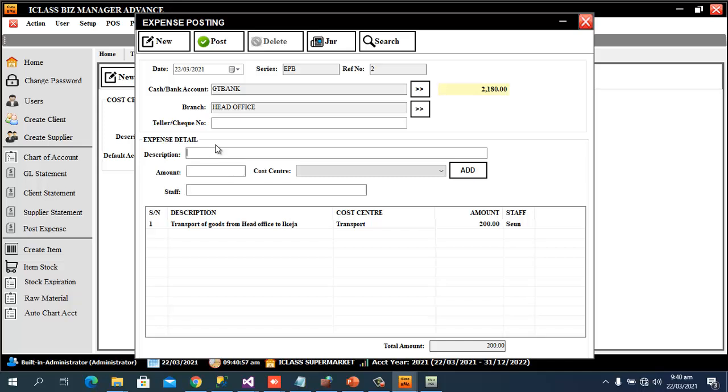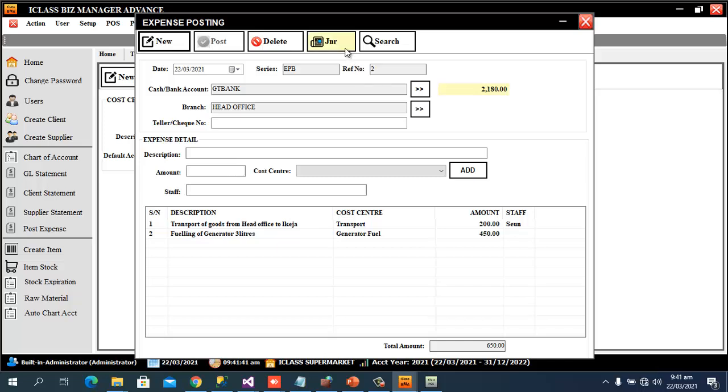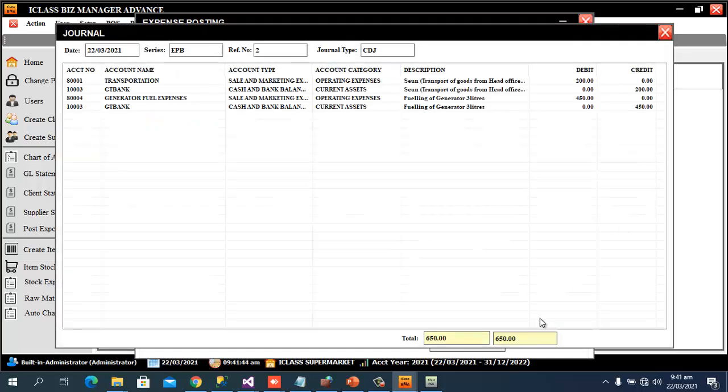Then is there any other expenses again? So we say fuel line of generator, 3 liters, 450. Generator fuel. Staff, if there is no staff that was responsible for that, just add it. It's not compulsory. But the essence of putting staff is to know the staff they give the money to go and spend it. So we click on yes. The expense is posted. The same way you have journal transaction, you also have it here.